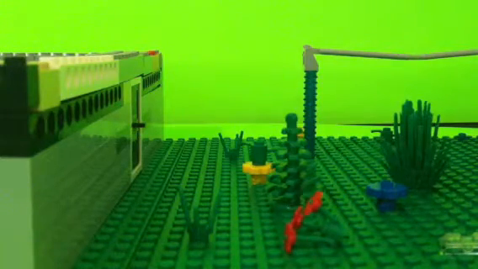Hey guys, this is a mock house and I'm using my green background. I'm sorry for the background noise. I have a fan on and my other one.